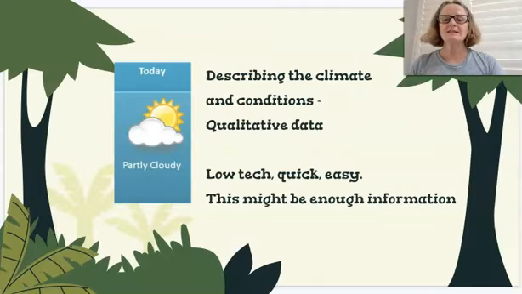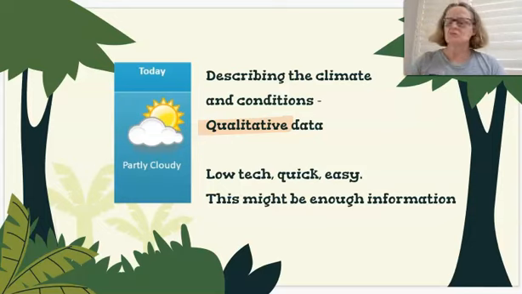Now I mentioned that it is possible to just describe the climate and the conditions. That type of data is called qualitative data because we're talking about the quality of the thing that we are describing. So for example, you might say, well, it's a partly cloudy day, it's warm, the sun has been out for a while, but that's okay. It's low tech, it's quick, it's easy, and depending on what you need the information for, that might actually be sufficient.